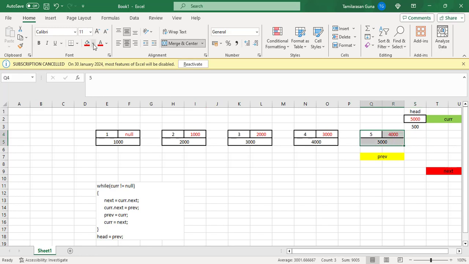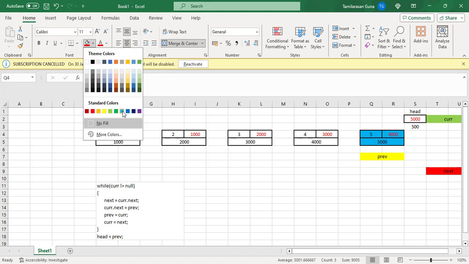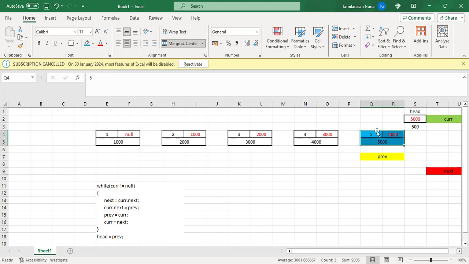I'll go to that particular memory location. I'll take the data, that is 5. Then I'll go to the next memory location 4000. I'll take the data 4. Then I'll go to the next memory location 3000. Okay. So I'll take the data 3. And then I'll go to the next memory location 2000. I'll take the data 2. And then I'll go to the next memory location 1000. I'll take the data 1 and I'll go to the next memory location, that is null. It states that this is the last node of the linked list.